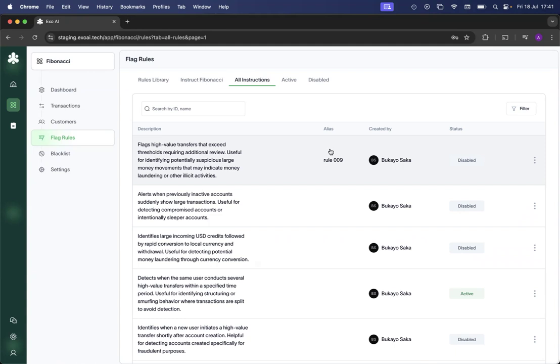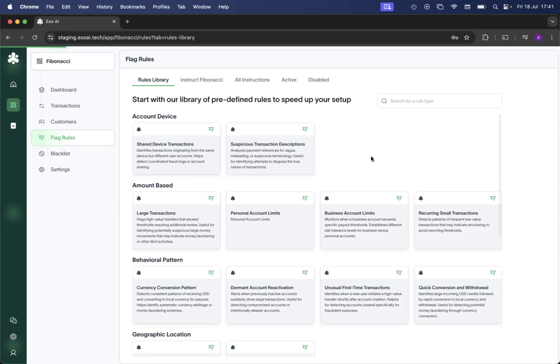For each rule, you can either have them active or disabled. That's what both these tabs are for as well, to show the list of all instructions that are active and instructions that are disabled. And then you can test instructions to see how effective they are, and it activates if they are disabled, and then deactivates if they are enabled. So that is what that tab is for.